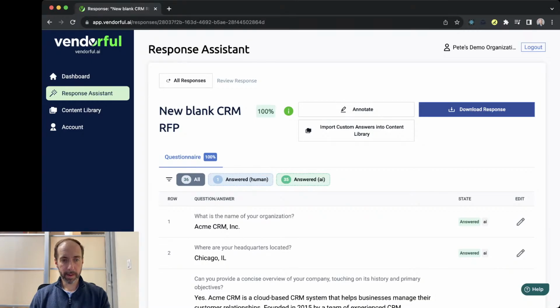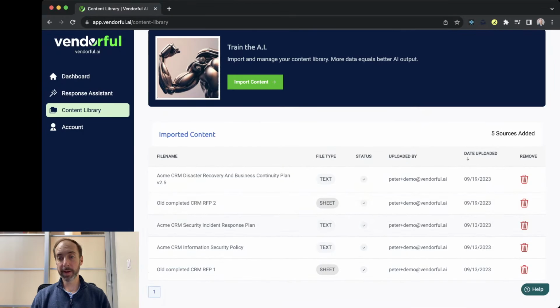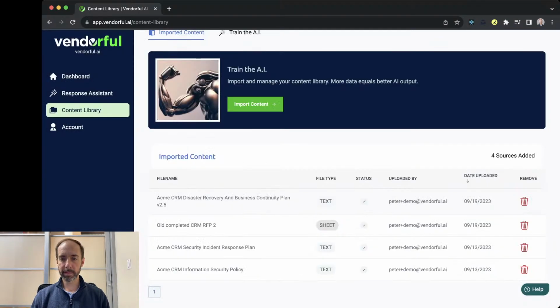Now, let me just pause here for a second to go back to managing the content library. So I mentioned earlier that it's very easy to manage your content library. It's as simple as removing something. So if I say, actually, this old CRM, no longer relevant, the product's evolved a lot since then, just delete it, and it's gone from the content library, will never be used in any future response again.